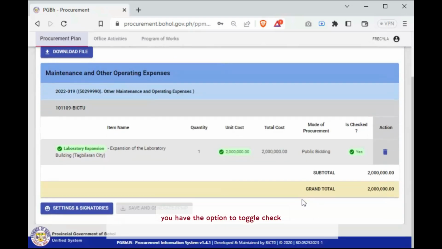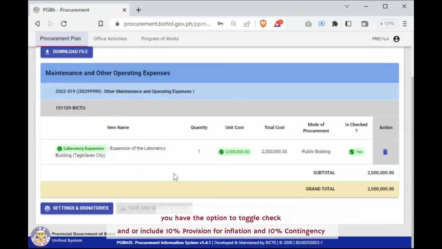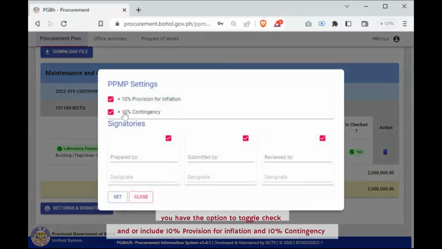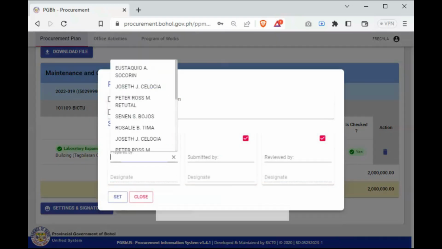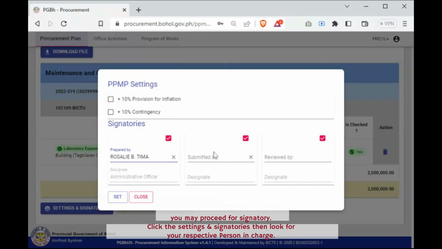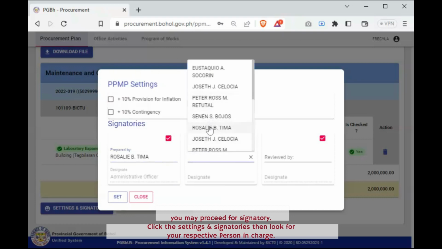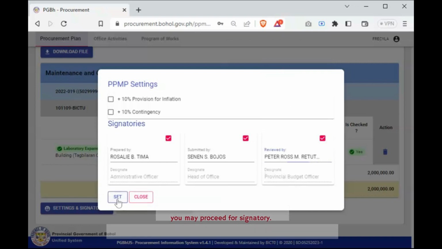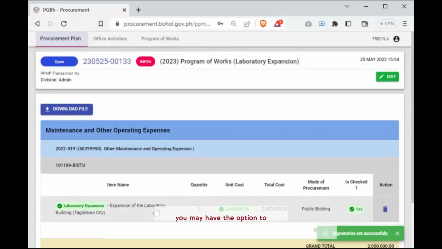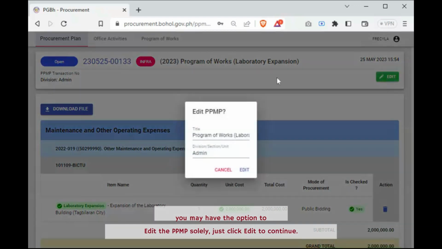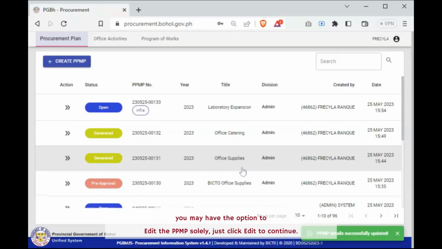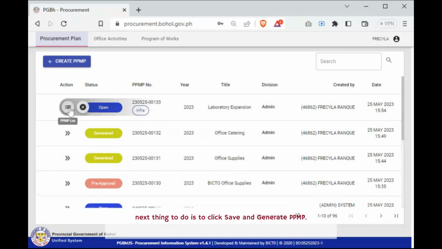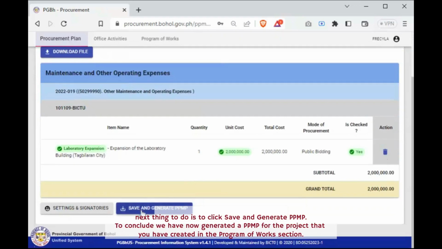You have the option to toggle check and or include 10% provision for inflation and 10% contingency. You may proceed for signatory. Click the Settings Signatories, then look for your respective person in charge. You may have the option to edit the PPMP solely. Just click Edit to continue. Next thing to do is to click Save and generate PPMP.